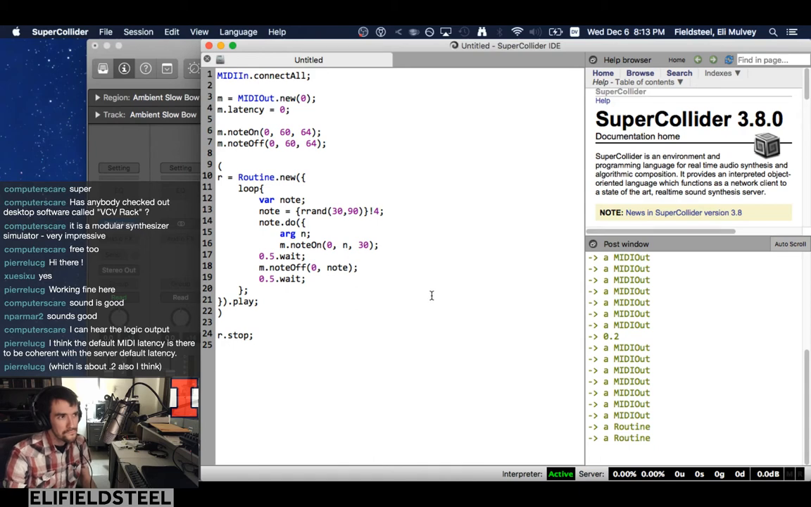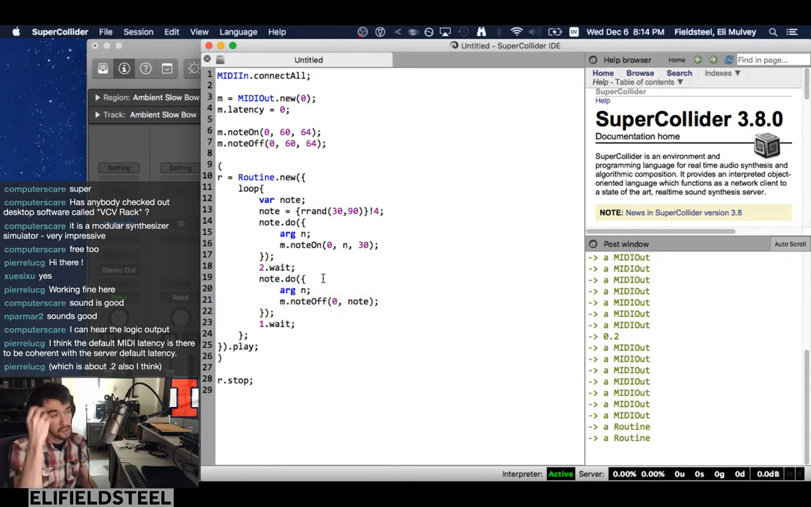Oh, Pierre, I think you're right. That sounds right anyway. Yeah, there's a default sort of server latency, and it's a consistency thing. Let's do this 2.wait. We'll turn all four of those notes on, wait for 2 seconds, and then note.do again. Turn them off, and we'll wait for, we need arg n, close out the iteration, and then wait for 1 second. And that seems fine, right?